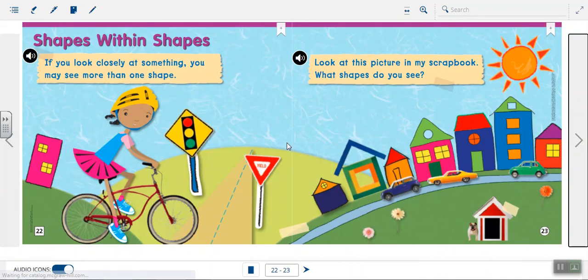Okay, we're right at the end of our story. Our heading changed. It says shapes within shapes. If you look closely at something, you may see more than one shape. Look at this picture in my scrapbook. What shapes do you see? So I think this page is really cool. When you look at all the different pictures, you can see shapes inside of shapes.